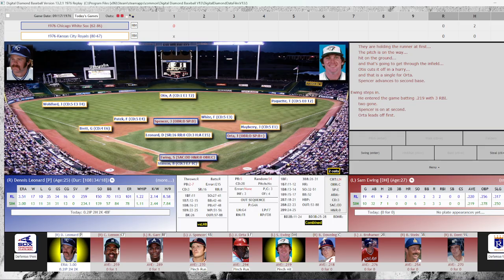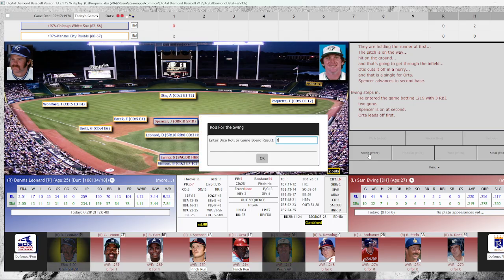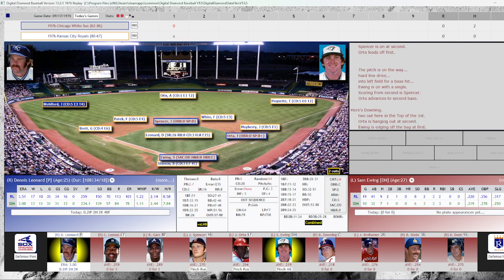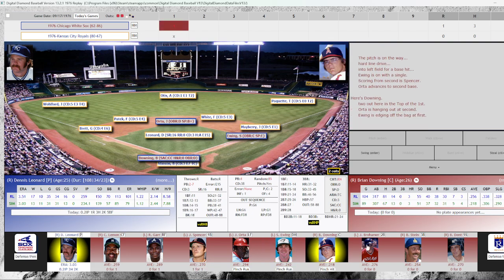And that means that, OBR A or B, trailing runners take next. No, he's not. So it's going to be base hit to left. Runners advance. Spencer scores. Orta will go to second. Ewing's at first with this RBI single, and that'll bring up Brian Downing.